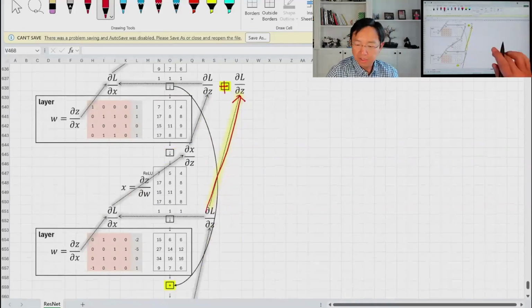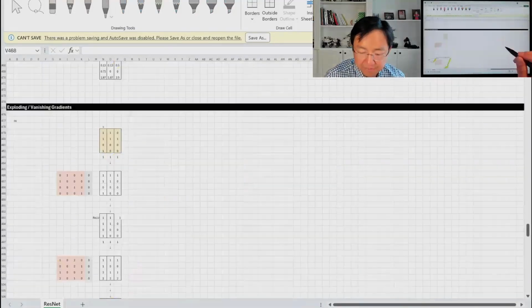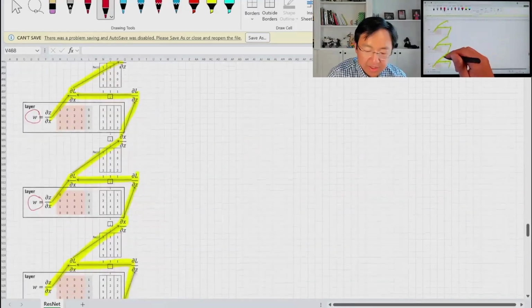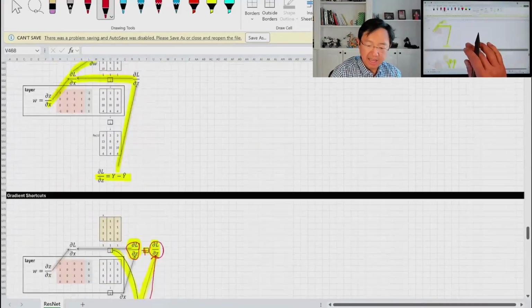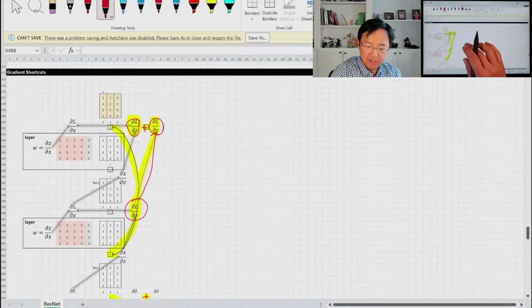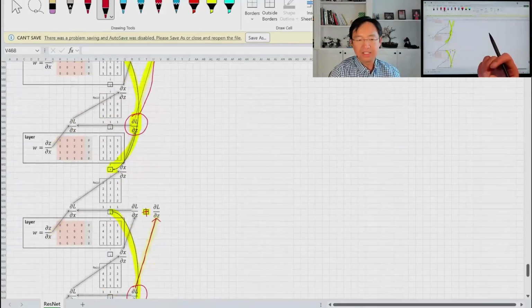If we zoom out a little bit, to 50, you will see that in the previous example all the yellow were multiplications, but now that I have this gradient shortcut, we have addition. So the gradient can follow this addition path. This, in the reversal of the residual addition, turns out to be able to mitigate the exploding gradient and vanishing gradient problem.